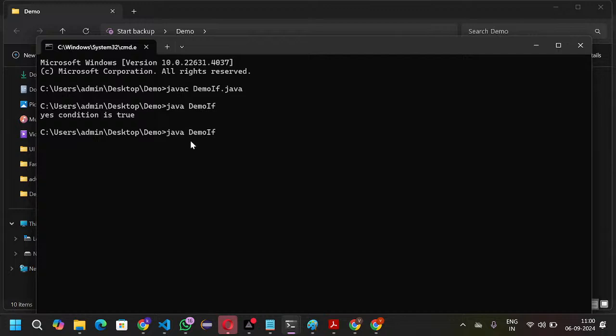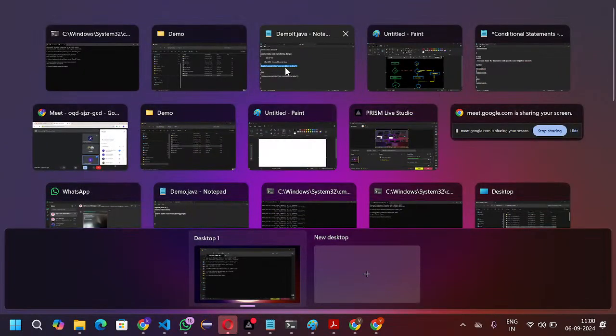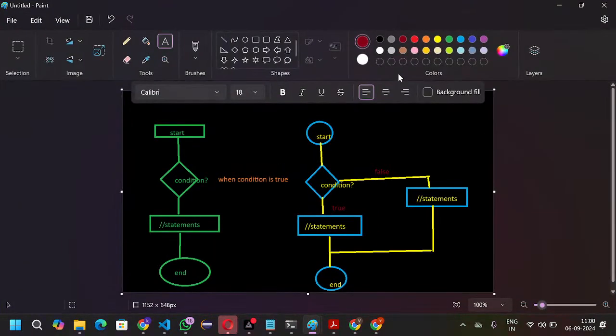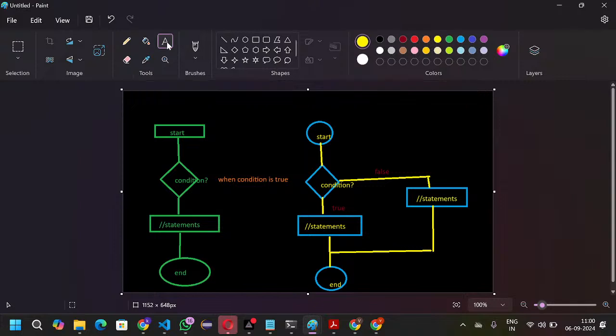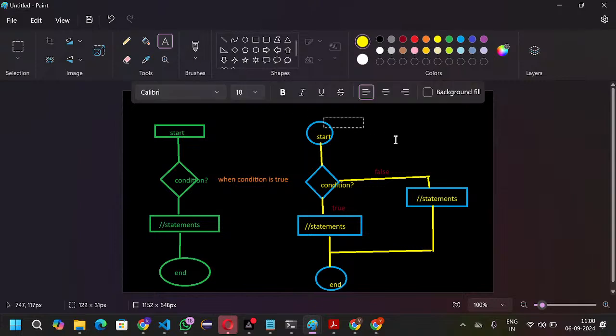You can press the up arrow, and then the file has successfully compiled, and then the file has run. If you see here, yes, the condition is false. As the condition is false, basically, when both false and true concerns are there, at that time you can go with if else statements. Only for the positive concern at the time you can go with simple if.